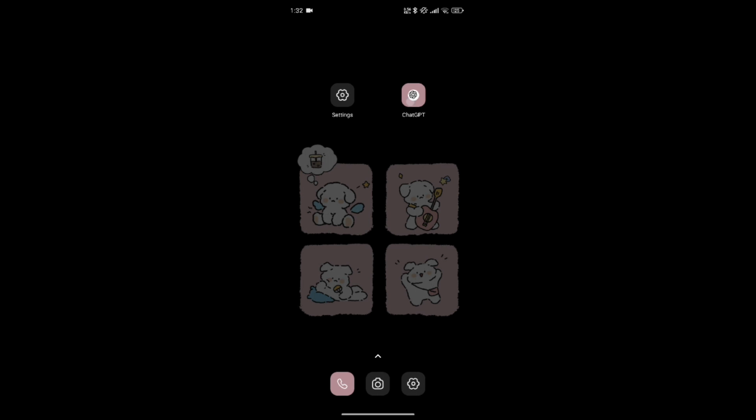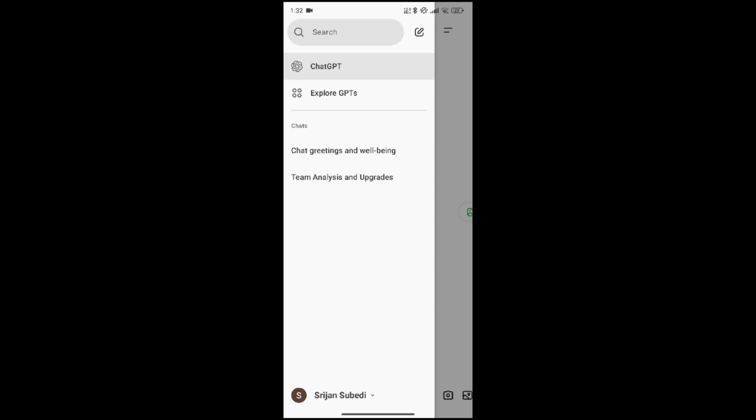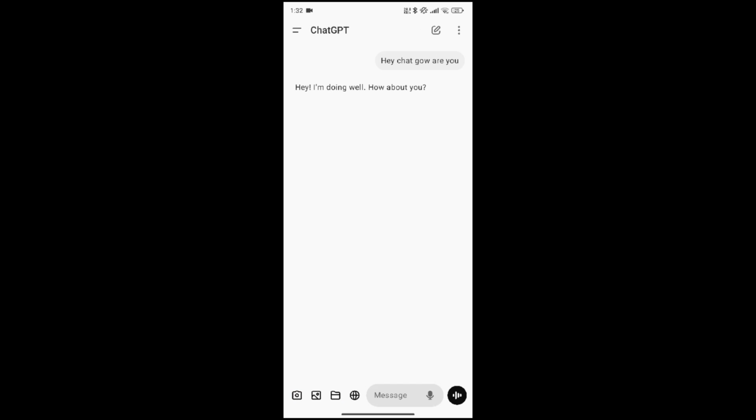First, open the ChatGPT app on your phone and go to the chat where you want to edit a message. Now, scroll through the conversation and find the message you want to change. Once you have found it, long press on the message. A menu with several options will pop up.